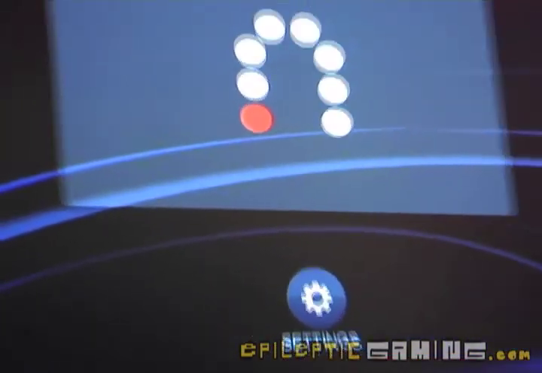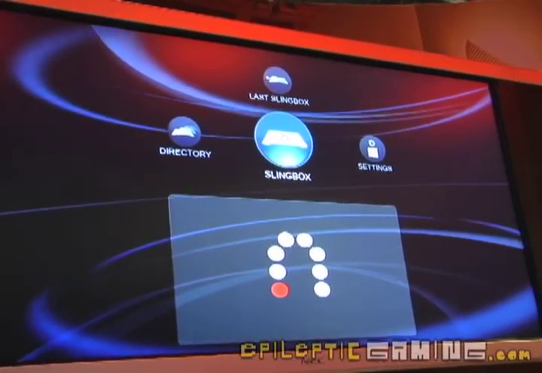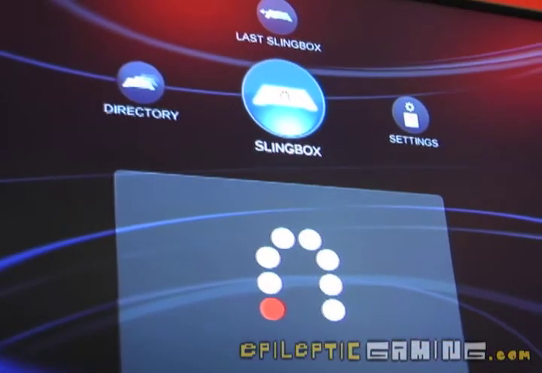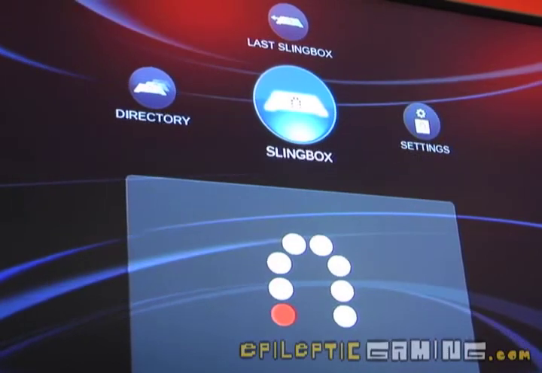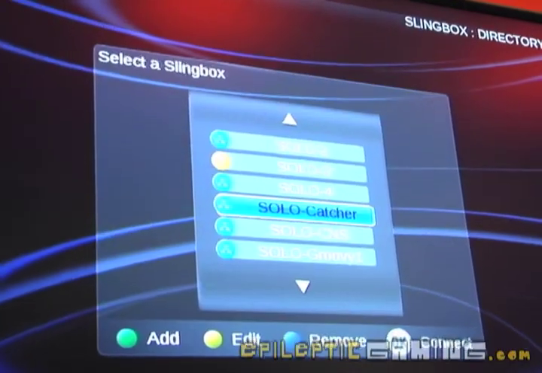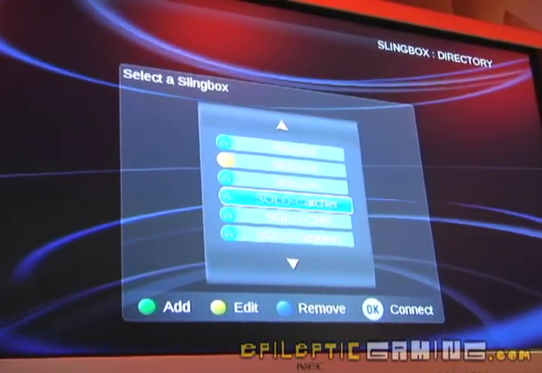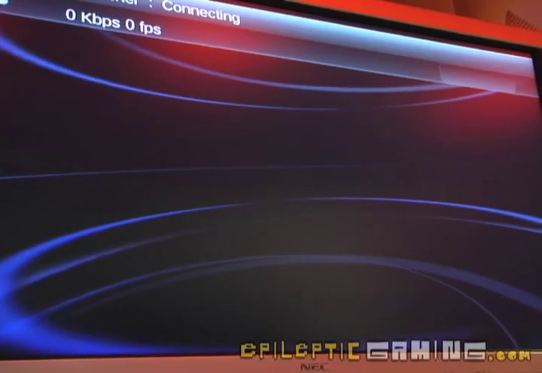So the first thing I'll show you here is the ability to stream back content from a Slingbox. So using the Sling Catcher remote control here, I can access the Slingbox menu. And then we actually have a lot of different Slingboxes installed in our booth network here. You can pull up a list of those, and I'll just connect to this one here, which is a Slingbox connected to a Dish Network set-top box.